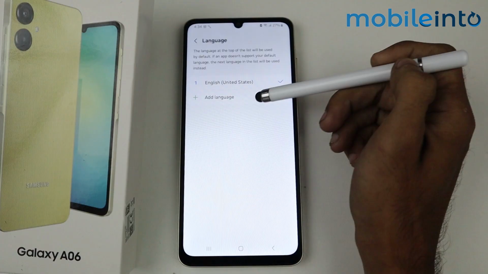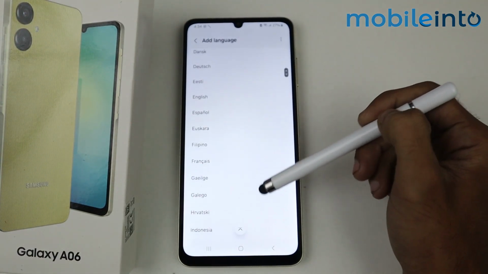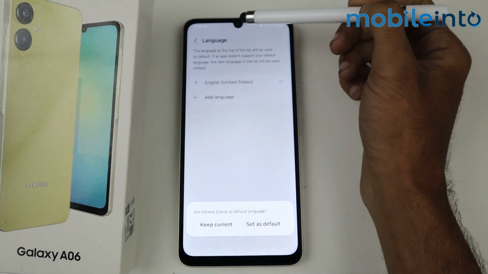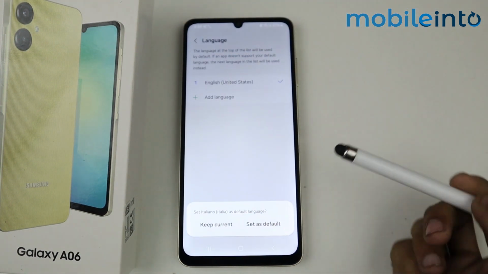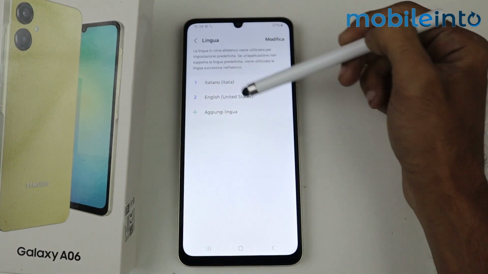If you want to change any language, just click add language and then select the language from here. Like I am selecting Italian, just select this language and then if you want to set, just click set as default. Now as you guys see, the language is now changed.